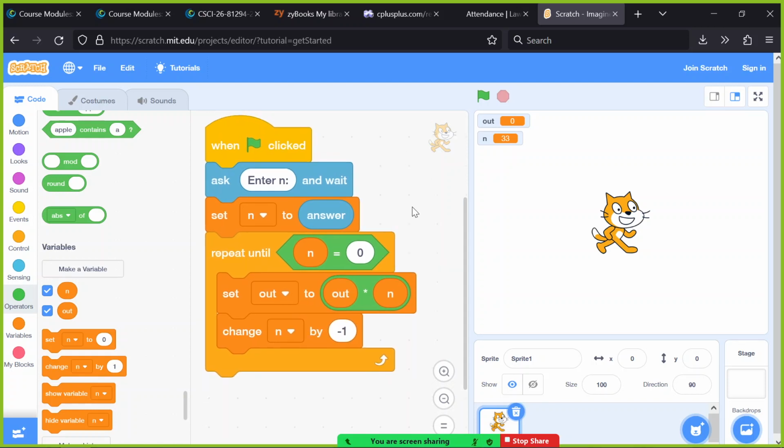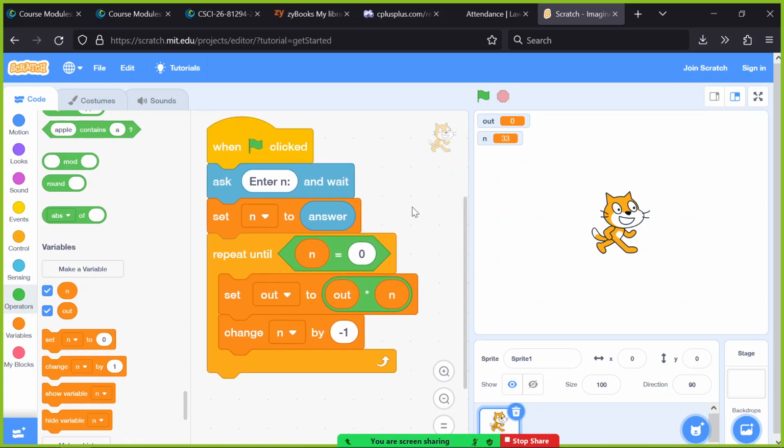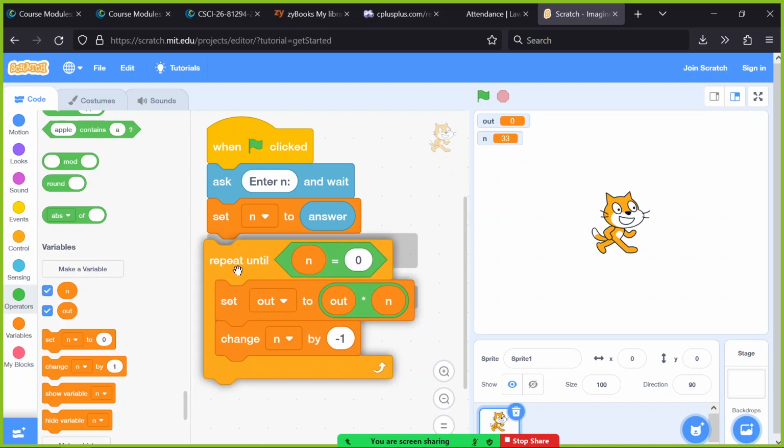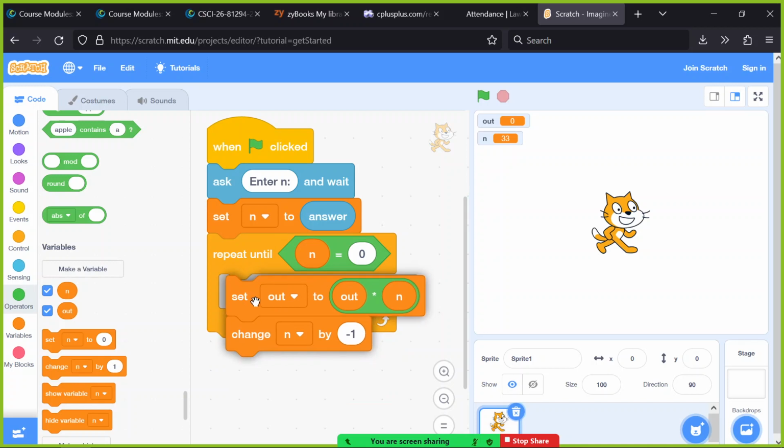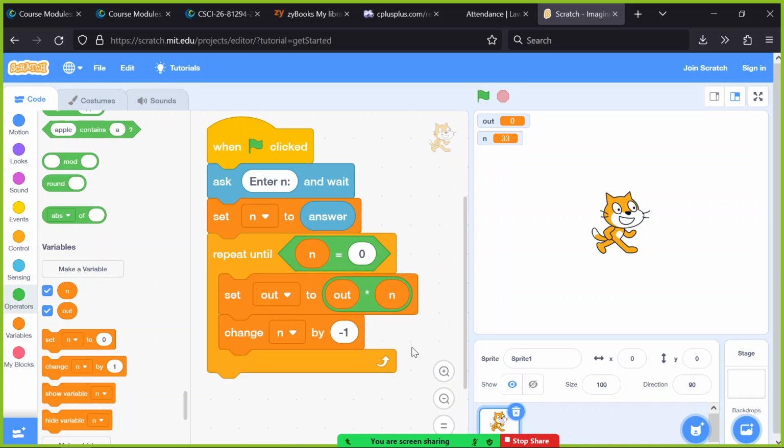And so this is a good start to the program, though there is something wrong with it. Does anybody see a reason why this might not work right now? The loop is good, though. It's like, until this happens, multiply out into n, change n by -1. Is there anything I forgot?